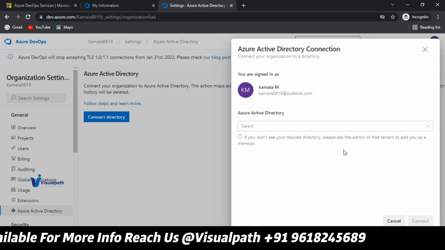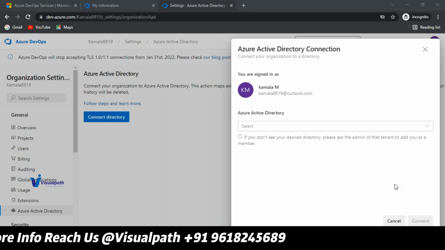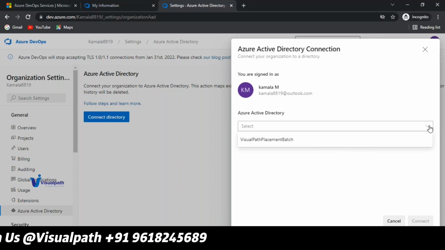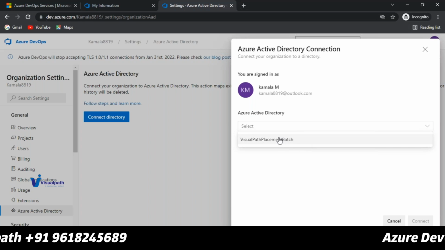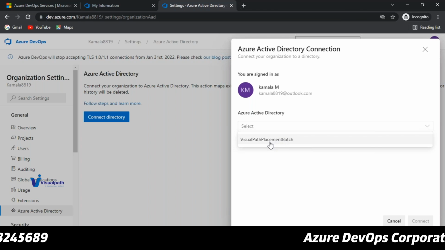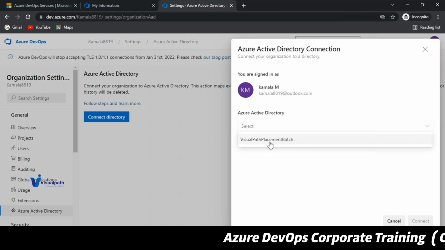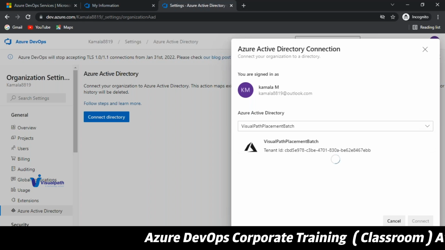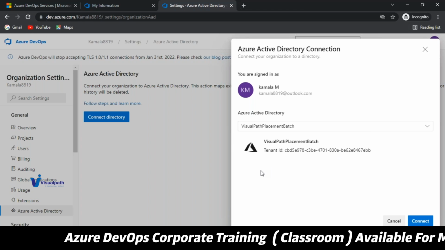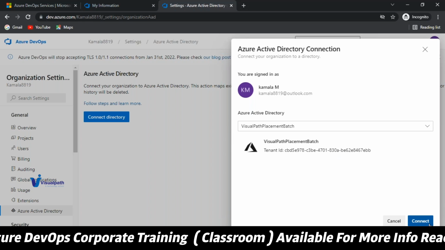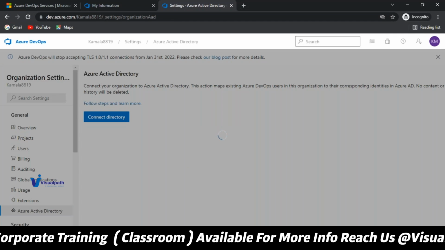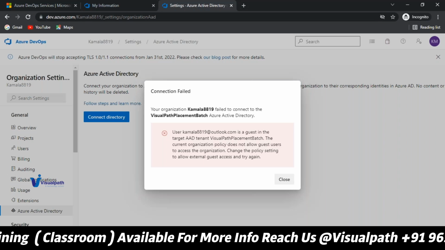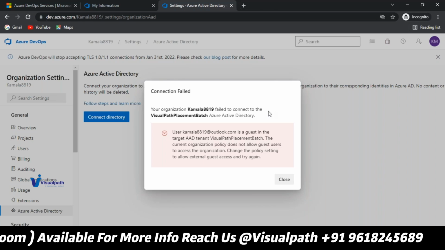Now drop down the Azure Active Directory parameter there under Select. Visualpath placement batch. Click on that. Yes. Click on connect. Correct. So this should be able to do it. Failed to connect.